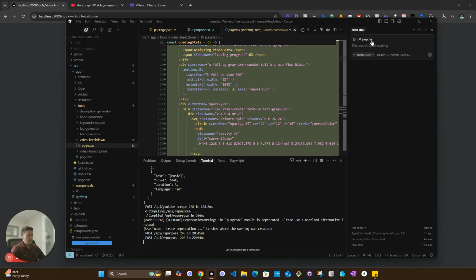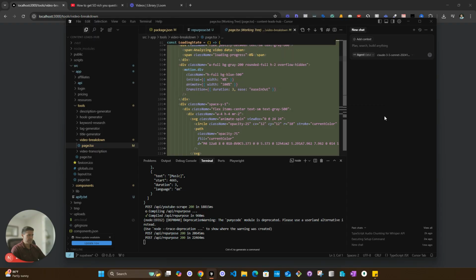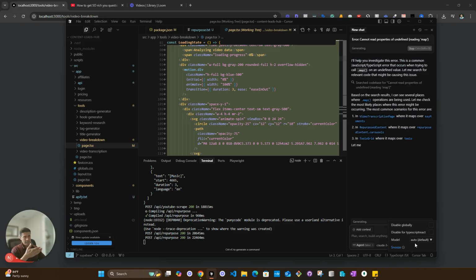So all I'm going to do right now, unfortunately, the history of the chat is gone because I had to reset the computer. But I'm just going to tell it, hey, I got this error. And then it's just going to start figuring things out. It's going to go and troubleshoot the issue, and it's going to make any changes that need to be made in order for it to fix the code.